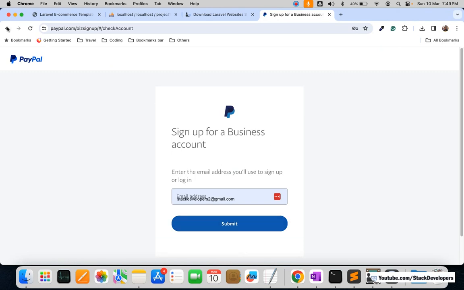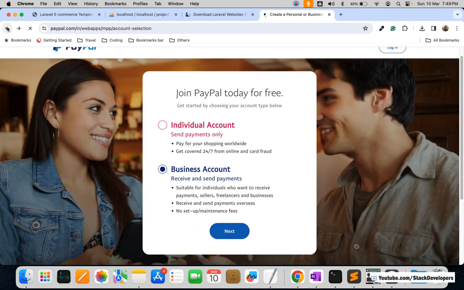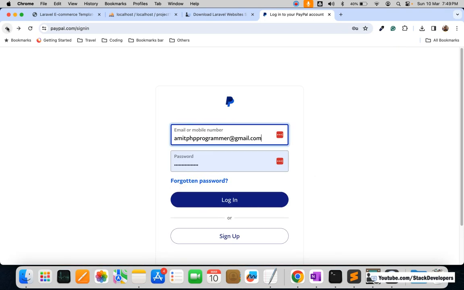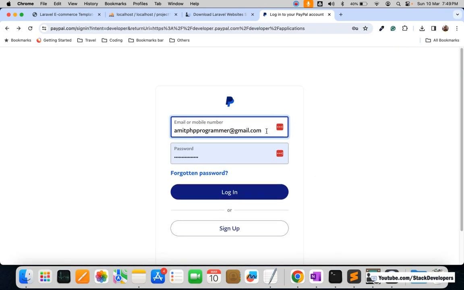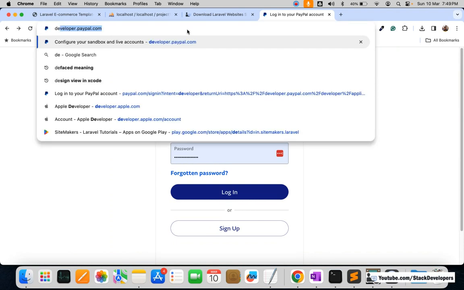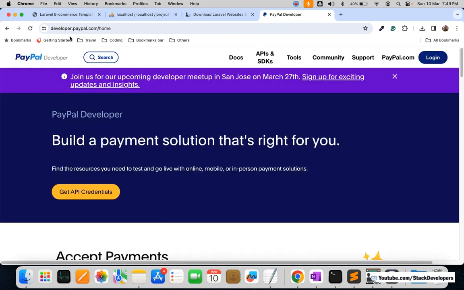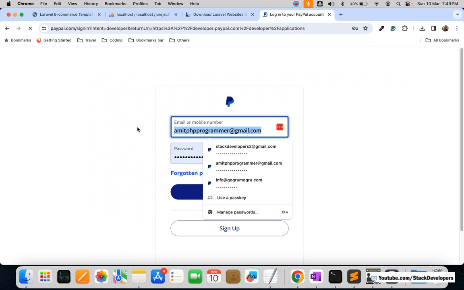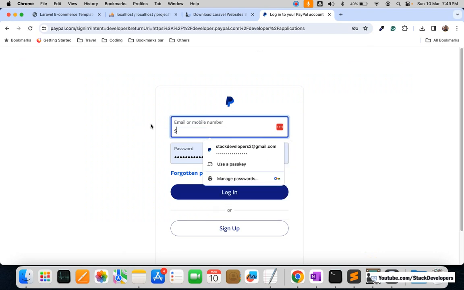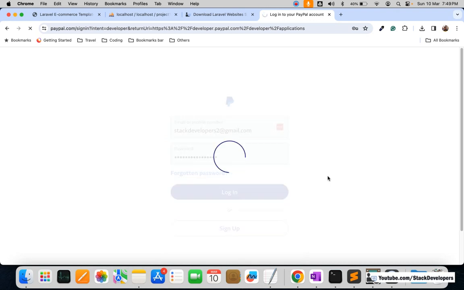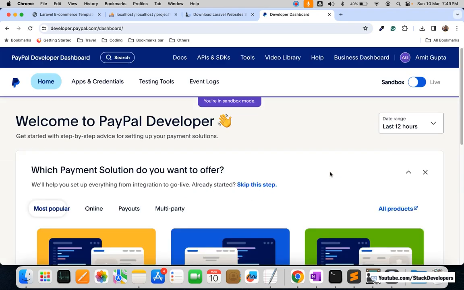I already have the business account, so I'm not going to create one, but you can create the business account so that you can get the payments for your business. I'm just going to log into my business account. I'm going to open developer.paypal.com and then click on login. Here I'm going to log in with my business account that I have already created, and click on login.